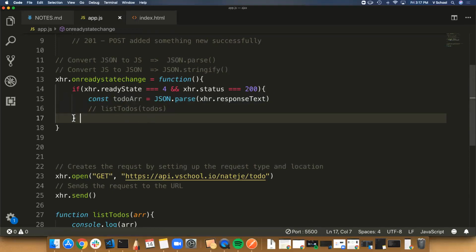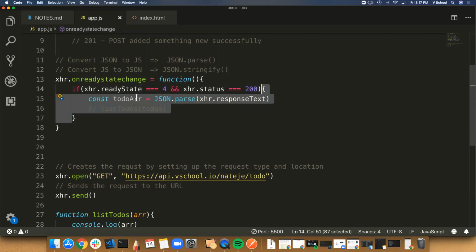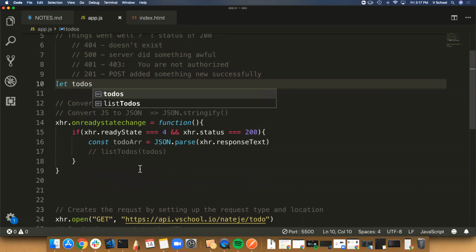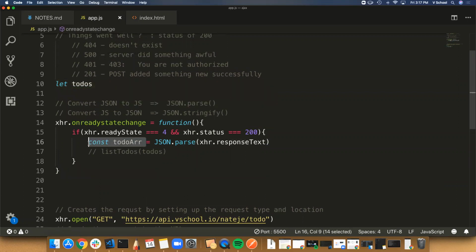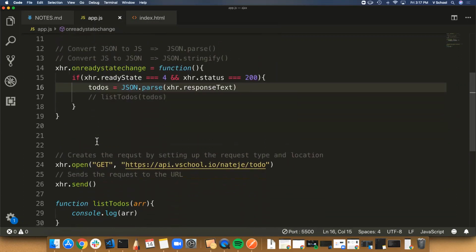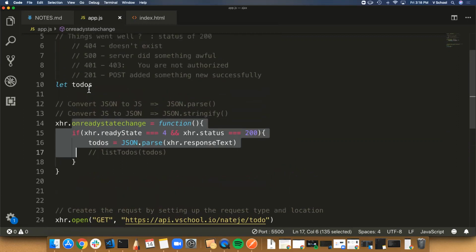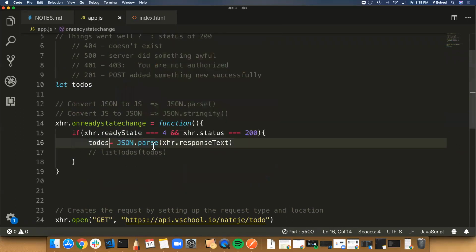Yeah, but the problem is our to-dos are stuck in the scope of this if statement. And I don't want to do something like this where I say let to-dos and then here just say to-dos equals. Because if I try to use to-dos down here, I'm going to try to use it before it actually has the data it needs. So that's bad. It will never work if I try to do it this way.